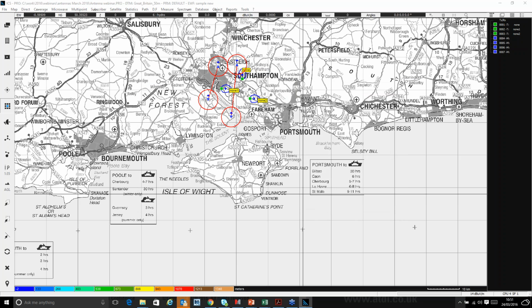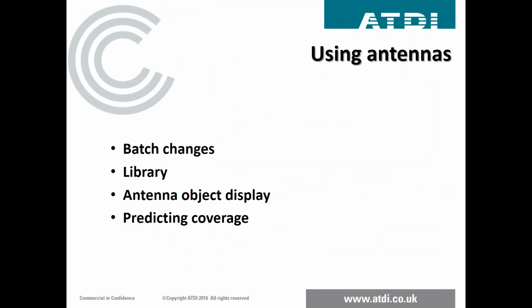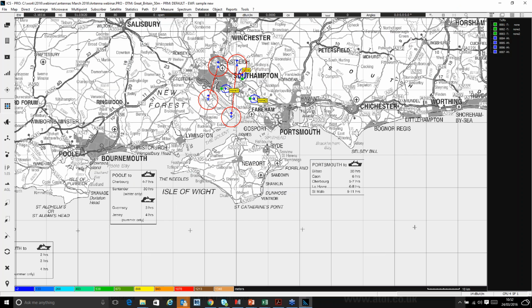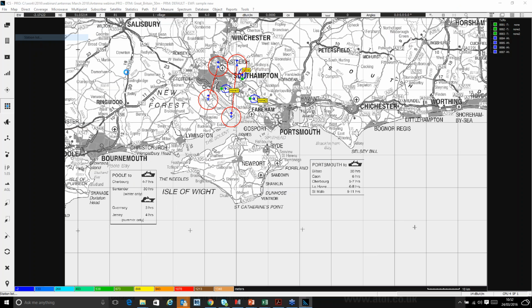Okay, so just moving briefly back to the presentation. That was looking at batch changes, the antenna library being able to populate an extra one in there, and the antenna object display. And I'm just going to lastly show a coverage prediction with those three stations that I have there with some directional sector antennas on. Okay, I'm just going to isolate these.